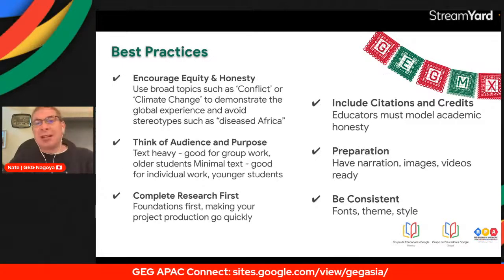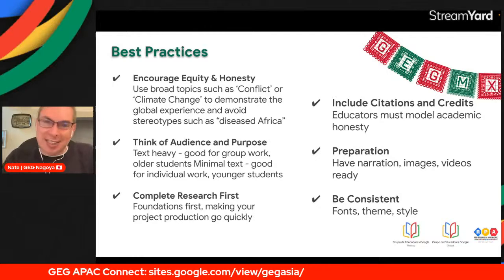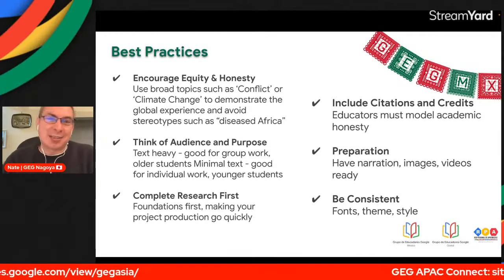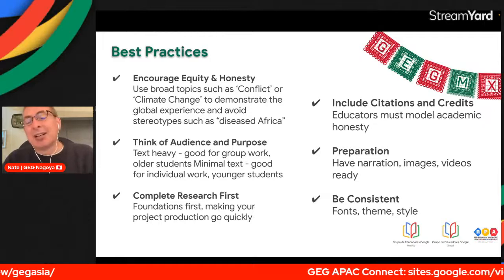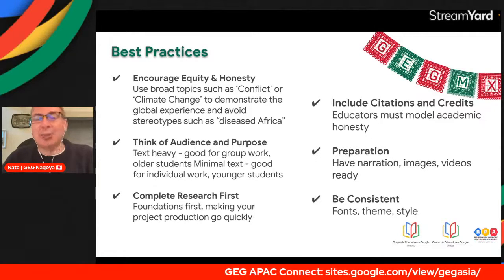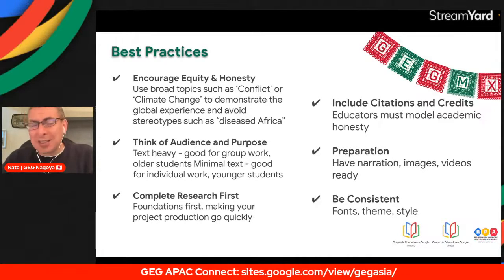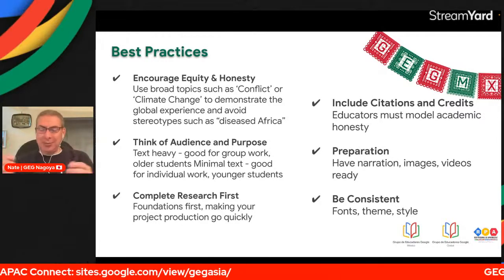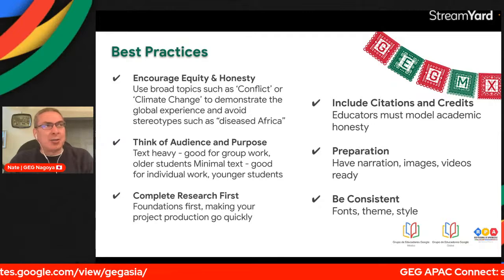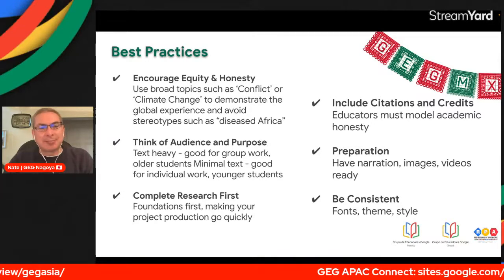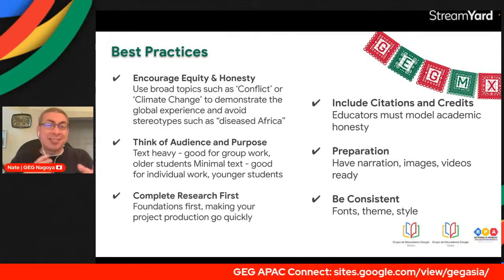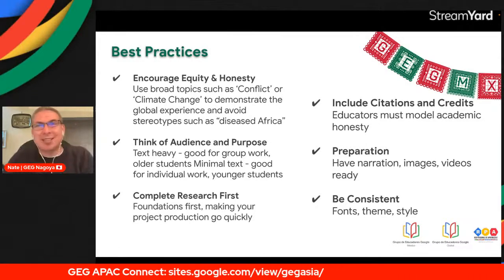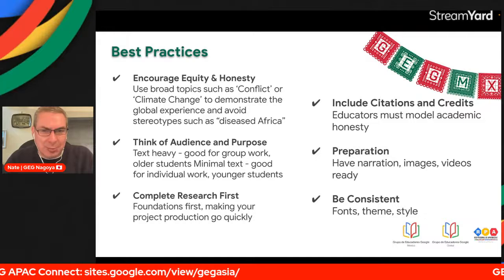All right. I always do this best practices kind of thing. We want to be aware of our own biases and our own stereotypes that we have. We want to avoid that kind of stuff. We want to think about our audience and our purpose, whether it's us creating things or whether it's students creating things, right? We got to think about, who is the audience for this? You want to complete your research first. I think doing research first makes the creation process go a lot quicker and more smoothly.